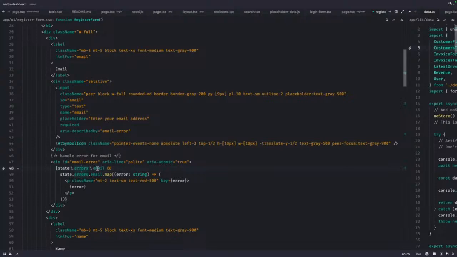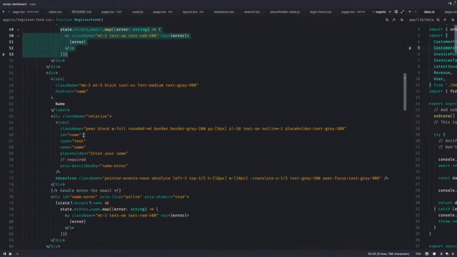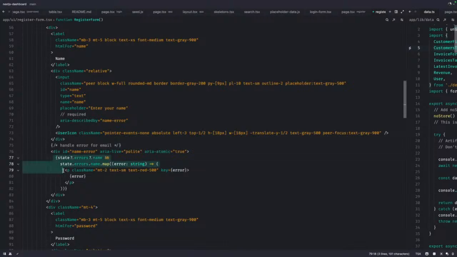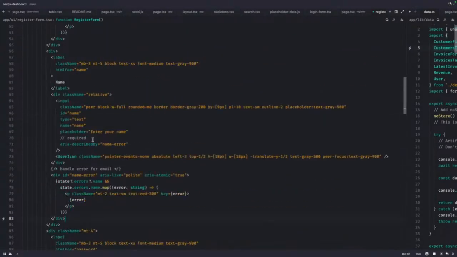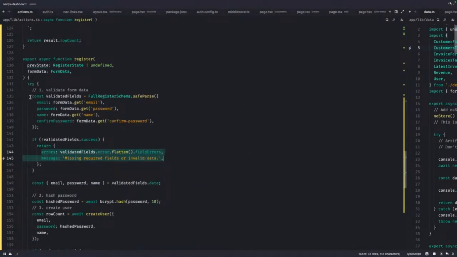And if there is an email error, then we want to display the error, right? And the same thing happens for name. If there is a name error, you want to display the error there, right? And you notice that also I toggled off the required, which is a client side validation, right? I toggled that off. So there is a server side validation that we are doing with Zod here.